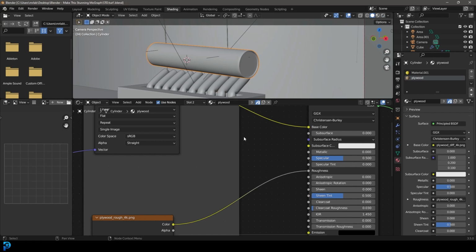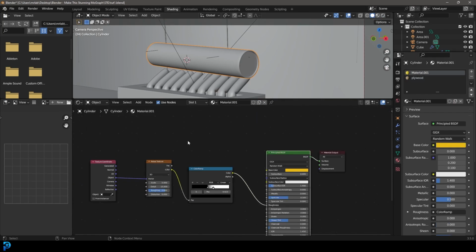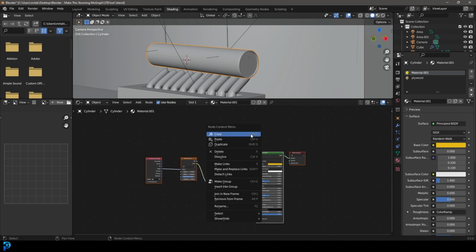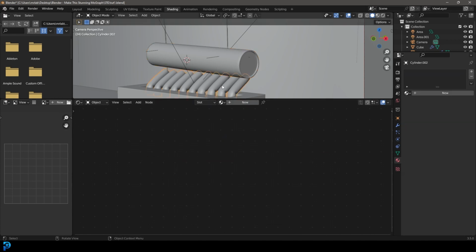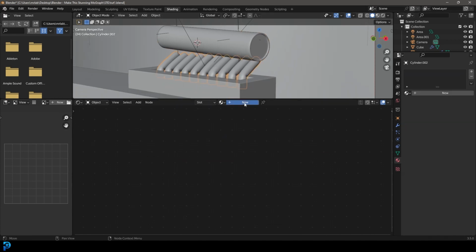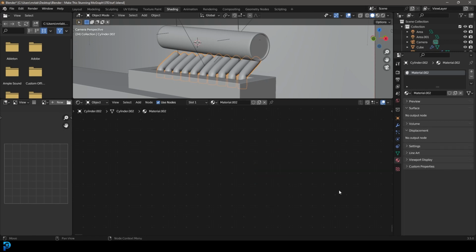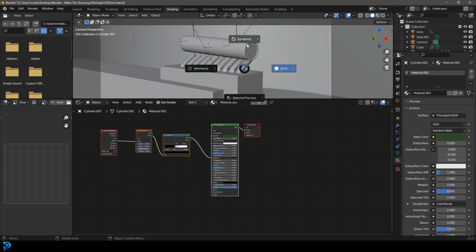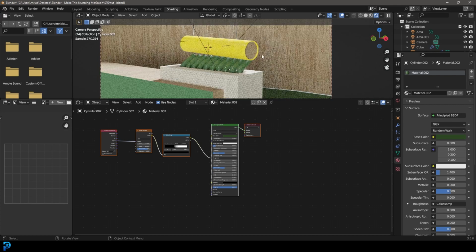Now what we're gonna do is let's just grab our top cylinder material, this yellow one, and let's just select all of these nodes and go right click and go copy. And then let's click on these little inflatable things. Let's go new, delete these two nodes. Let's right click and go paste. Let's change this to a nice kind of dark green. And now let's go Z and go rendered and see what we have.